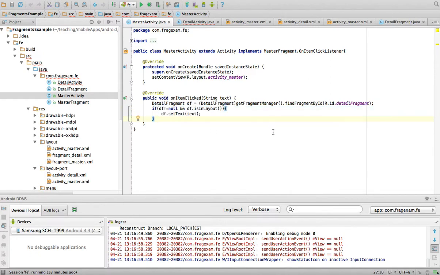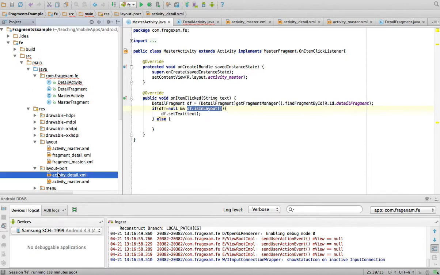However, if this cannot be done, why would this fail? Well, this fails if the detail fragment is not in the layout. And in portrait mode, remember, we're using the activity master from this folder, port here, which only contains the master fragment. So effectively in this activity, which is the master activity, the detail fragment is not going to be in the layout, so it's going to go to this else. Okay? The whole on click, when you click on the button, it's going to go to this else.